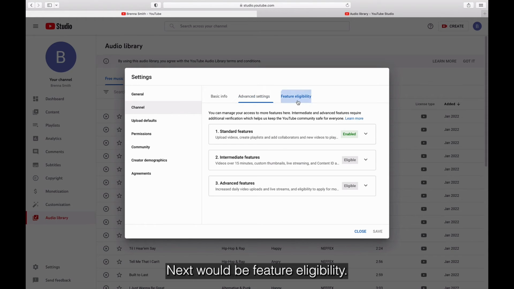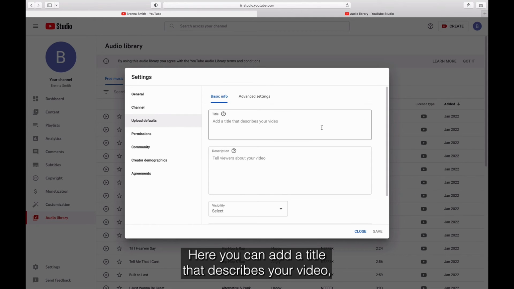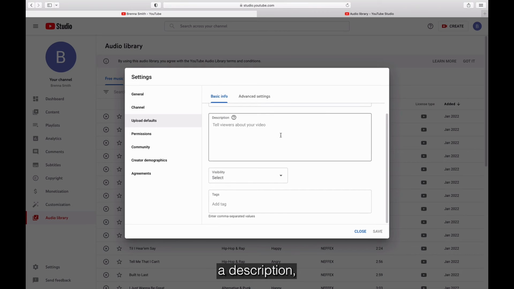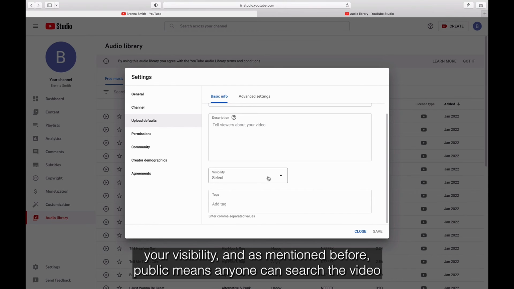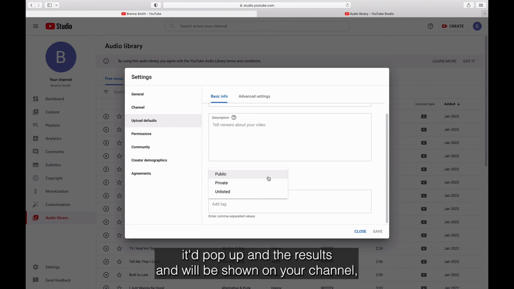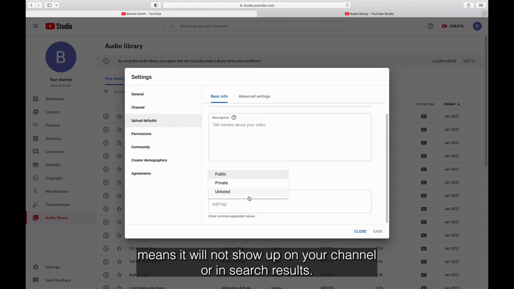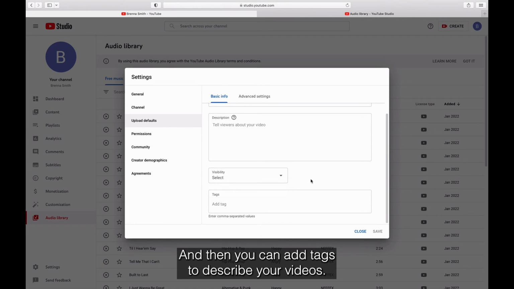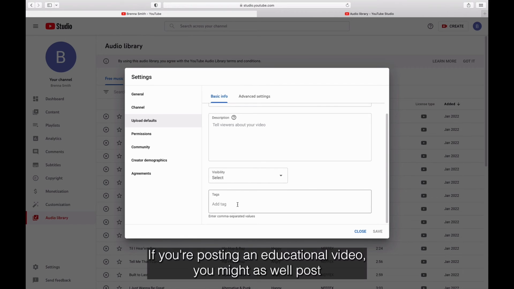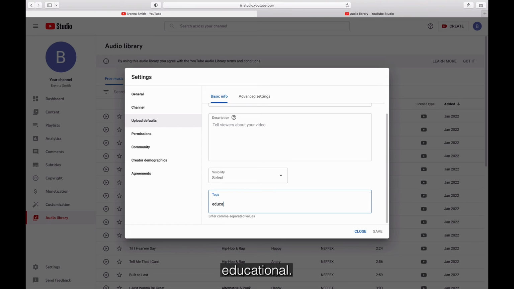Next would be feature eligibility. The next tab would be upload defaults. Here you can add a title that describes your video, a description, your visibility, and as mentioned before, public means anyone can search the video, it'll pop up in the results, and it'll be shown on your channel. Private means people need a specific link, and unlisted means it will not show up on your channel or in search results. And then you can add tags to describe your videos. If you're posting an educational video, you might as well post educational. And there you go, you will have a tag.